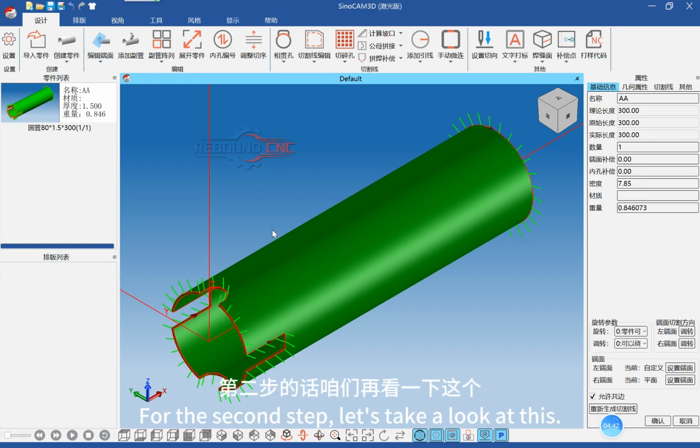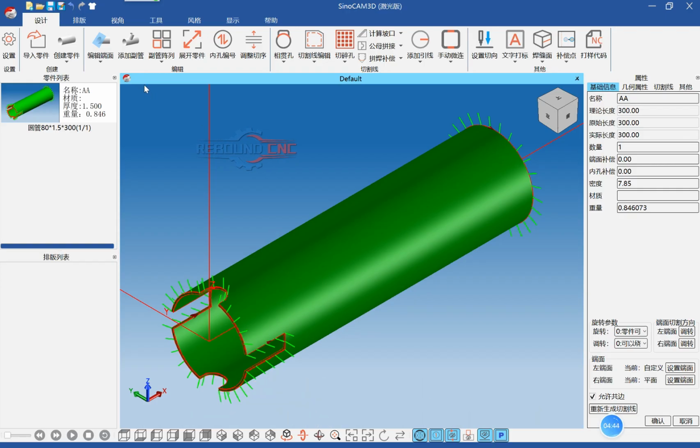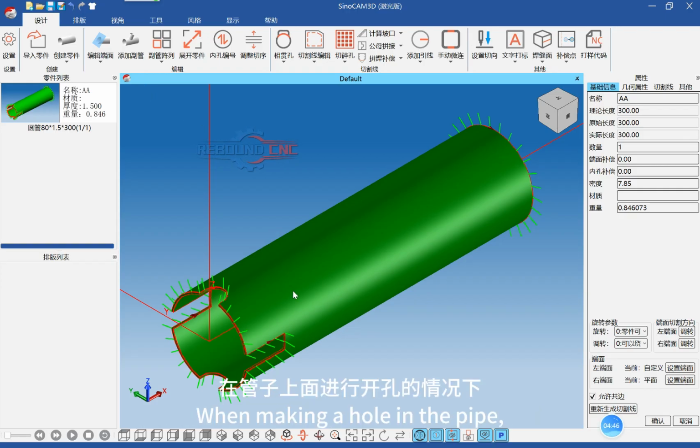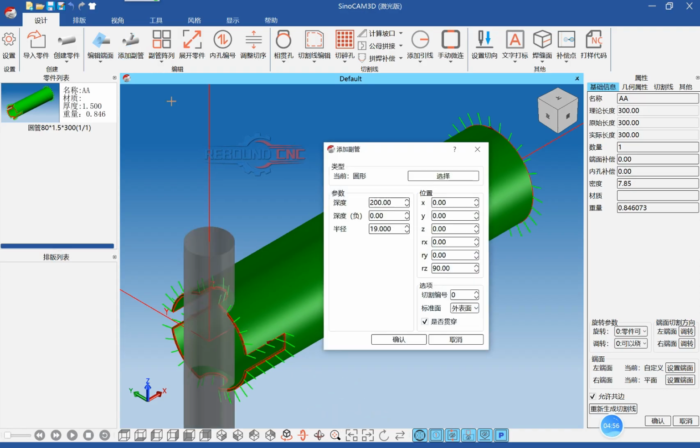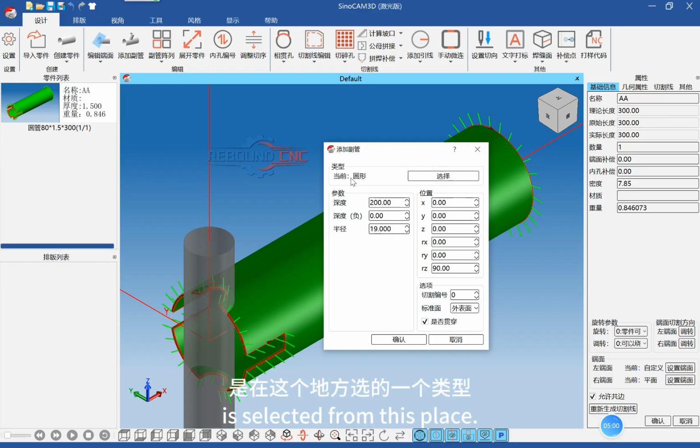For the second step, let's take a look at this. When making a hole in the pipe, click on this Add Subpipe. When adding a subpipe, this type is selected from this place. Now is the current circle.